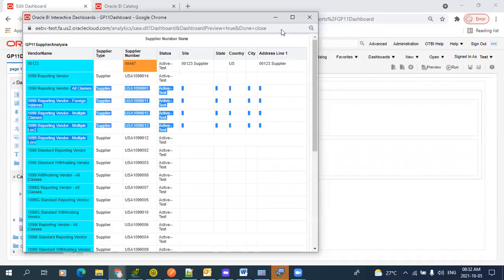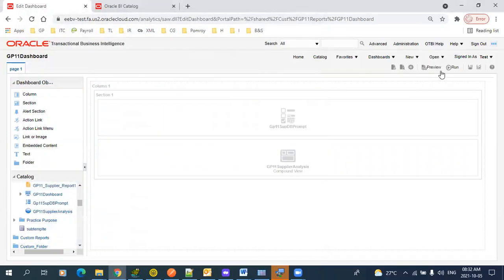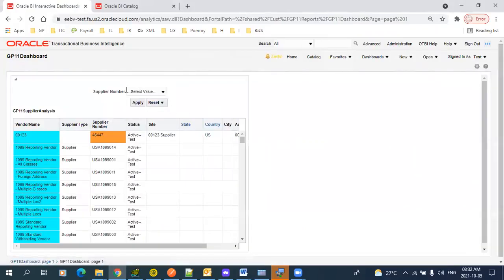So this is my complete data, right? Now here, instead of preview, there is a run option available. Just click on run. This is my supplier number, and this is my dashboard prompt and analysis. Okay, select the value 003 and apply. We are not getting the respective value in the result set, nothing but your analysis. We are not getting the output for that supplier value.